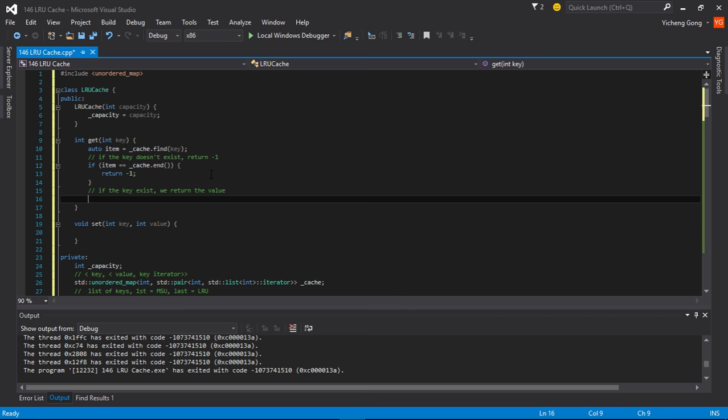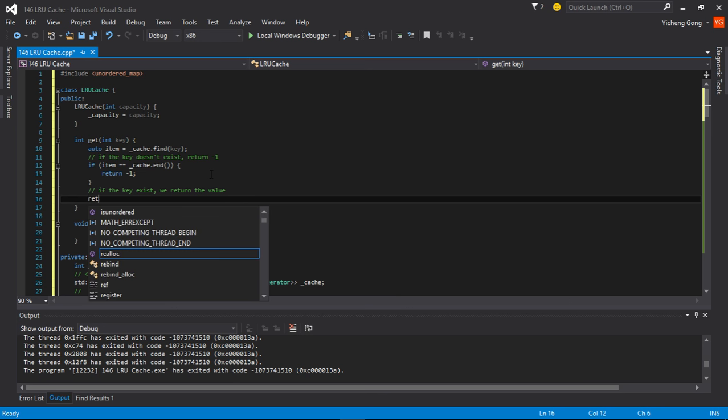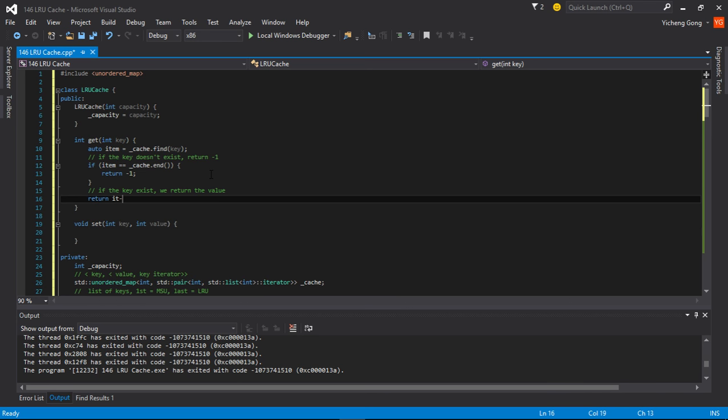So if the key exists, we need to return the value. So we need to dereference this iterator to this unordered_map, and we're going to access the second part, the value part of the map, which is the second. And to get the actual value, I know it's kind of confusing, but this is our pair, remember? So we need to do first.